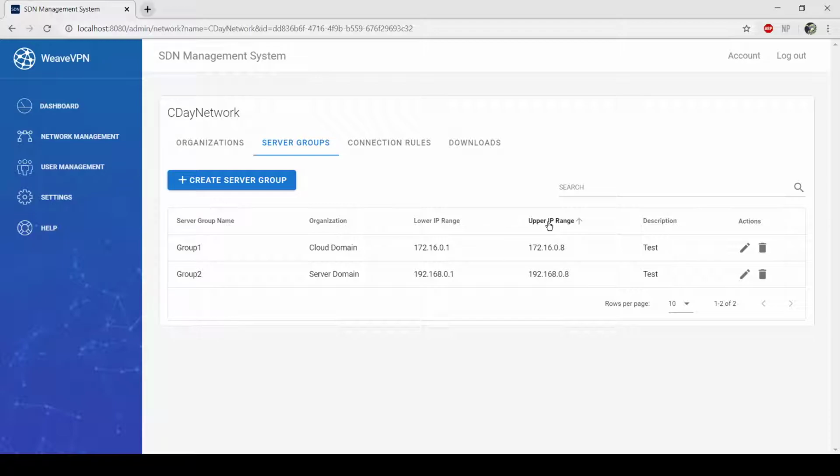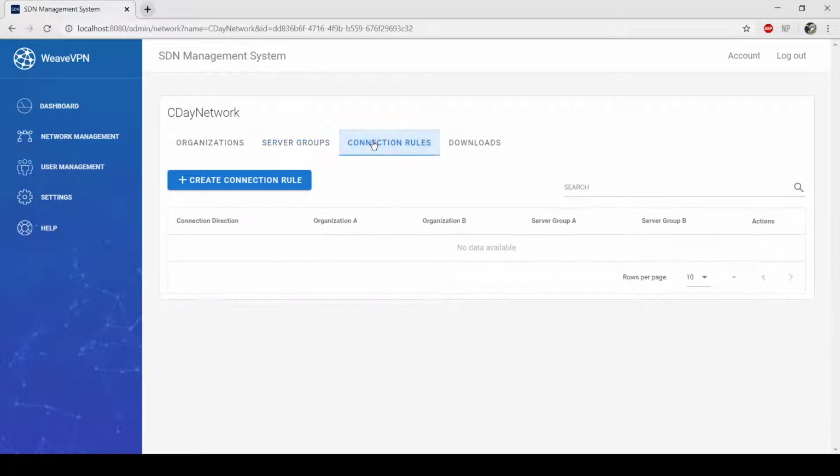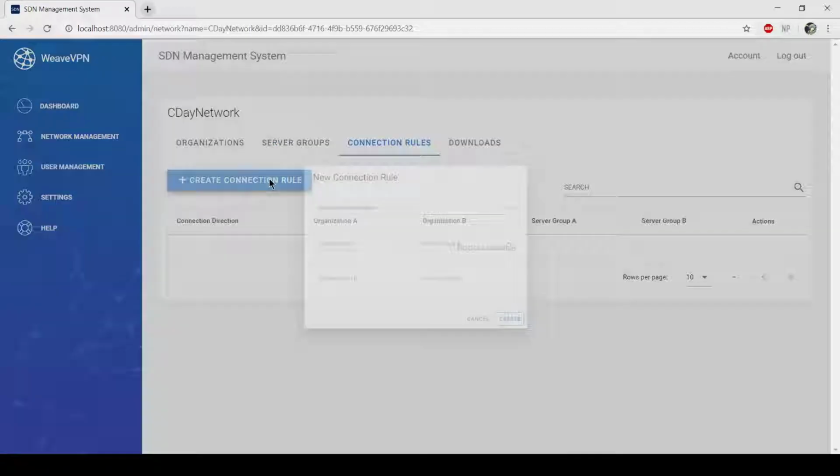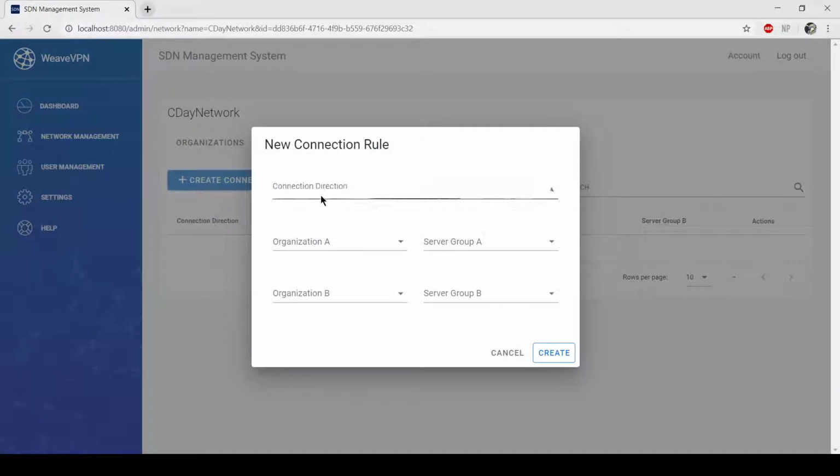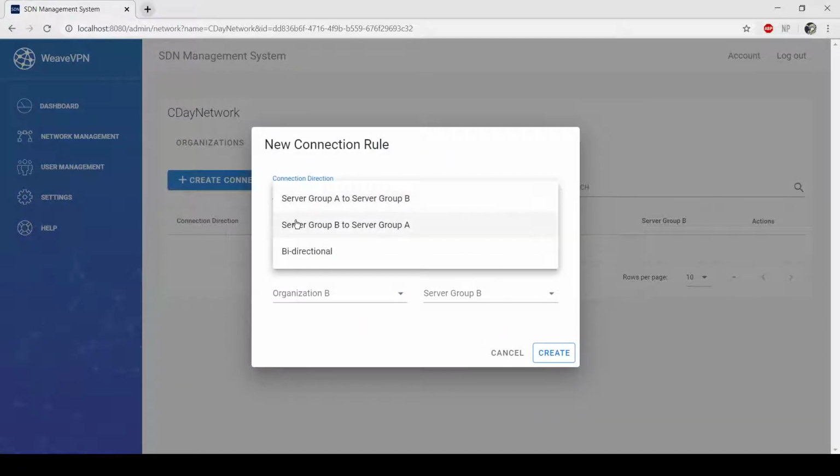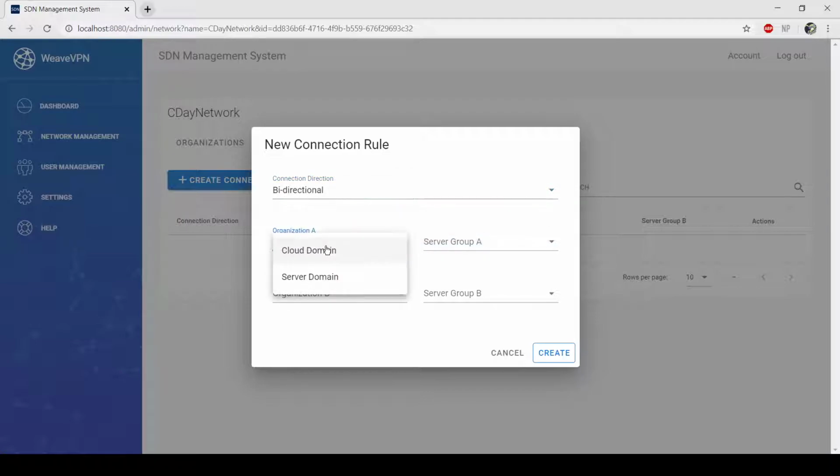Alright, so I got the two organizations housing two separate server groups, each with their own lower and upper IP range. So now it's time to go to the connection rules. Here I can specify the direction of the connections. It could be unidirectional, where one goes to the other, but the other can't go back to the first. Or I could just make it bidirectional, so they both are able to talk to each other. In this case, I'm just going to do a bidirectional connection for them. And I'd specify the organization and then the server group in that organization.